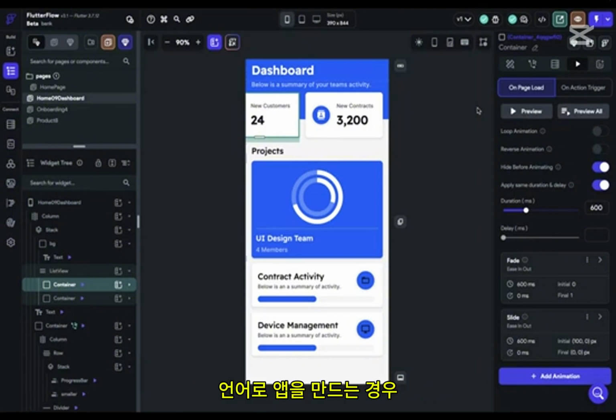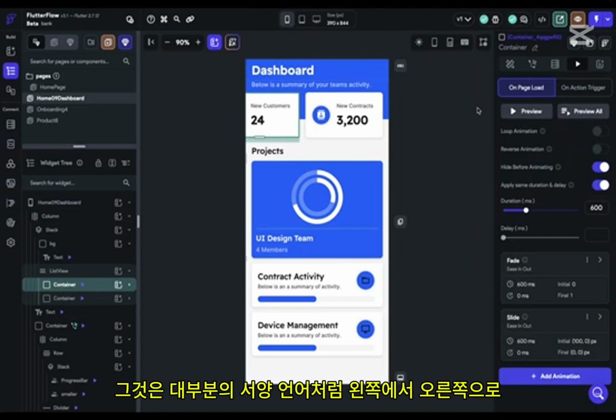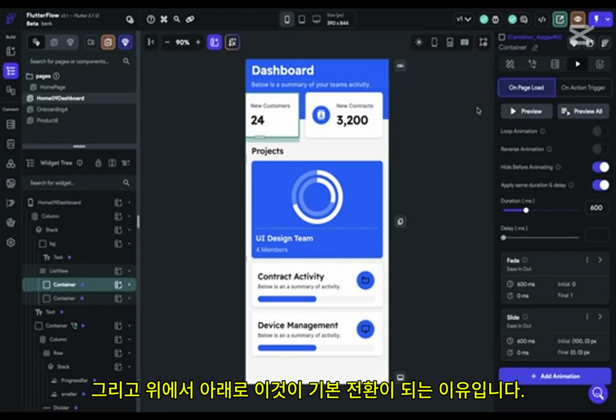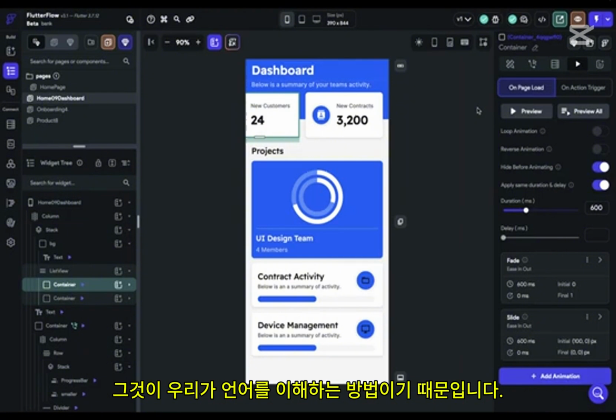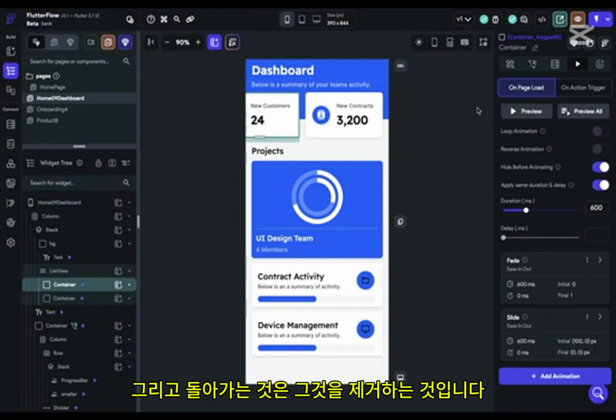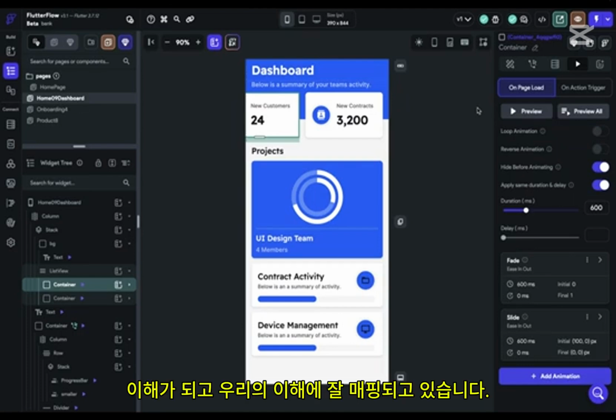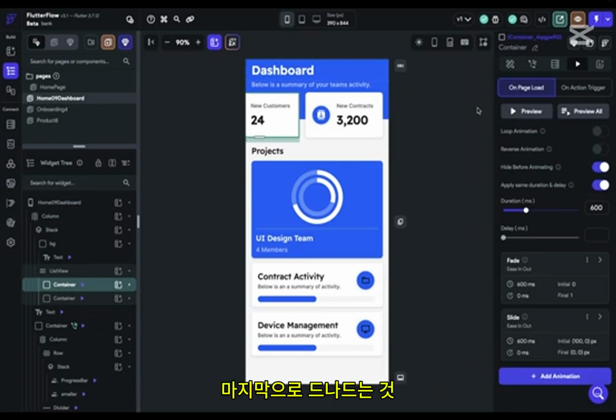So if you're building an app in a language that is left to right, like most Western languages, then the concept of going in or deeper into the hierarchy is going from left to right and top to bottom. This is why the default transition is moving to the right, because that's how we understand language. And going back is removing that. So just make sure that your transitions make sense and are mapping well to our understandings of going into and out of.